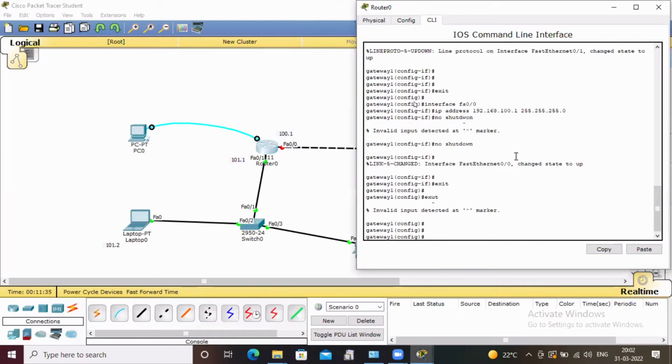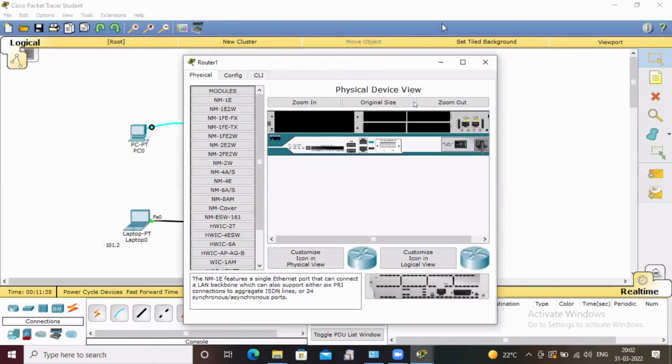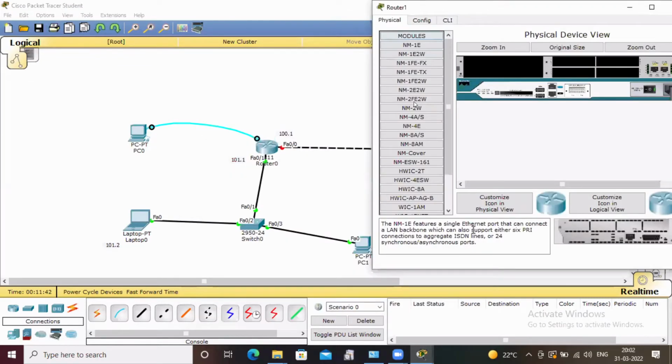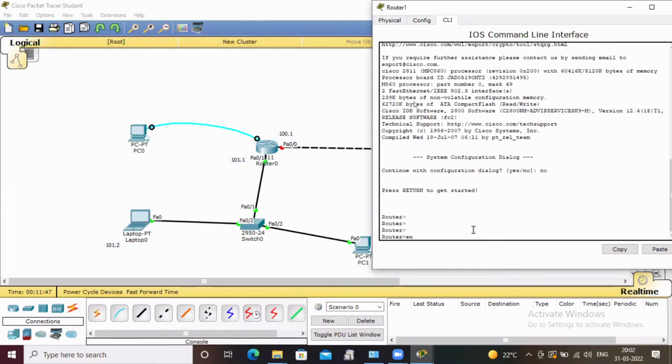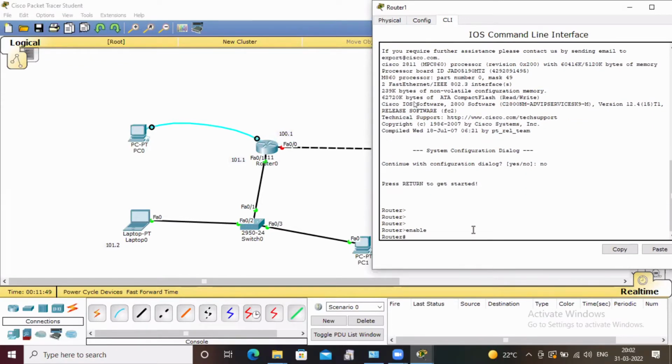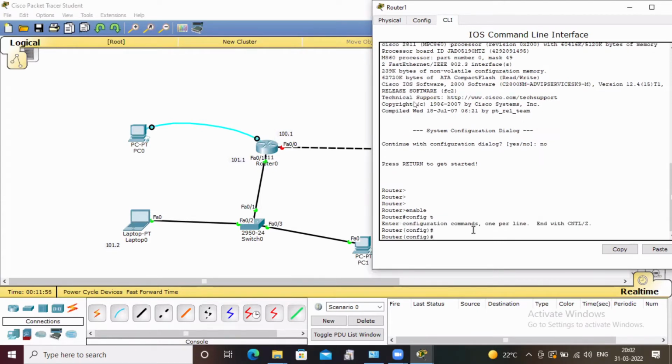Now this port I want to enable first. Now enable, then config terminal and hostname router 1.